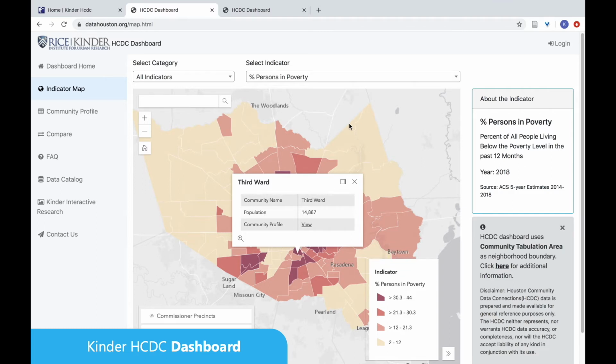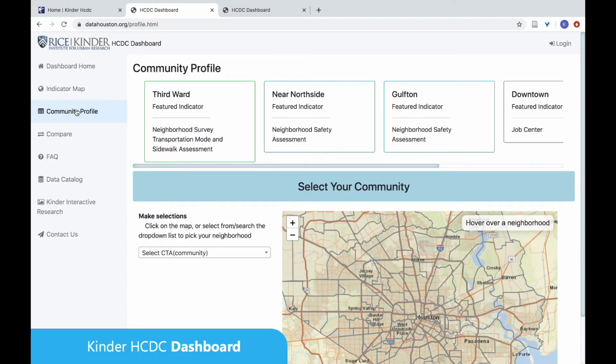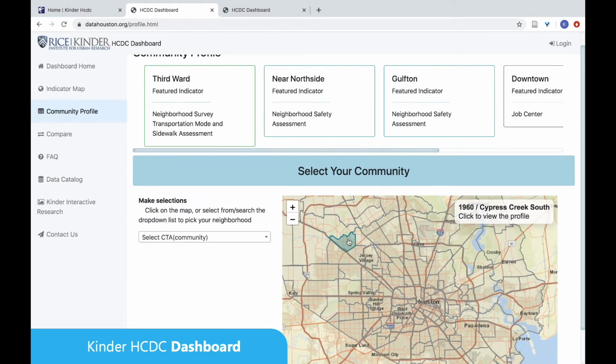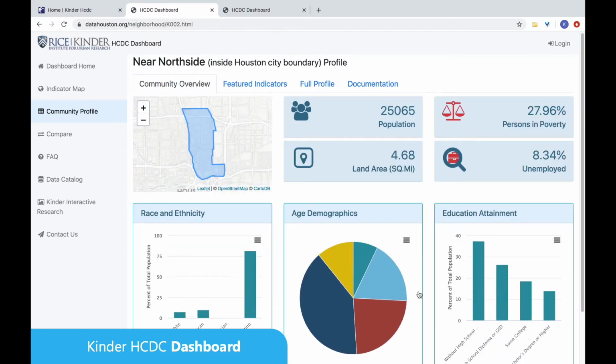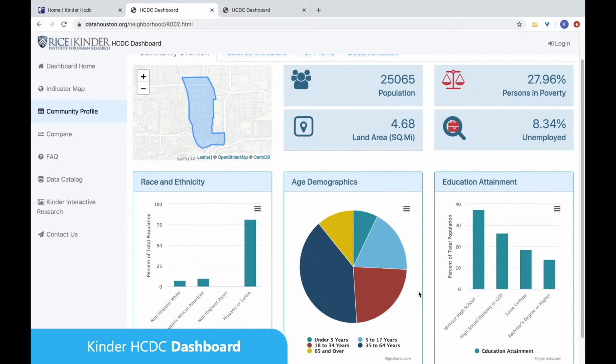Next, let's explore the Community Profile tool. You can navigate to this tool directly from the indicator map by clicking this link. You can also go to the Community Profile by using the sidebar. Once you're in the Community Profile tool, you can hover over the neighborhoods in Harris County like we did with the indicator map and select the community you would like to explore. This time, let's look at near North Side. You'll be brought to a community overview, which shows a few selected indicators with basic visualizations.